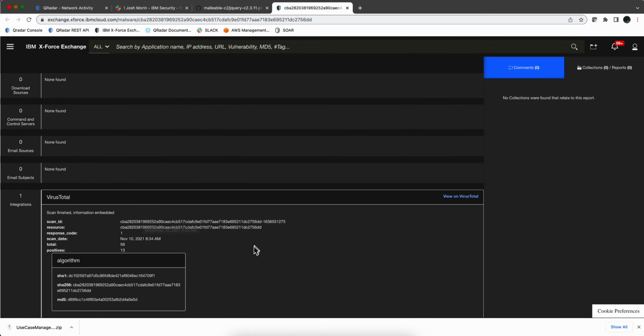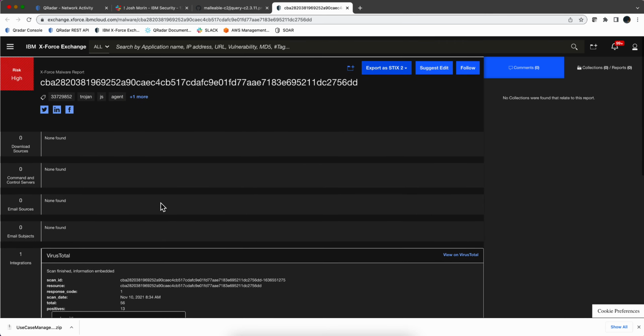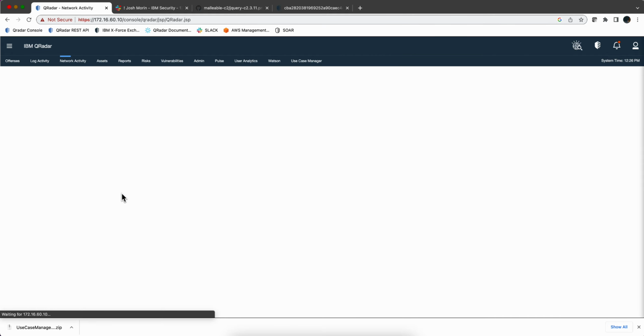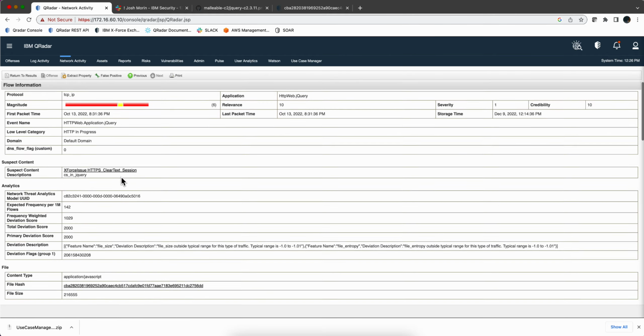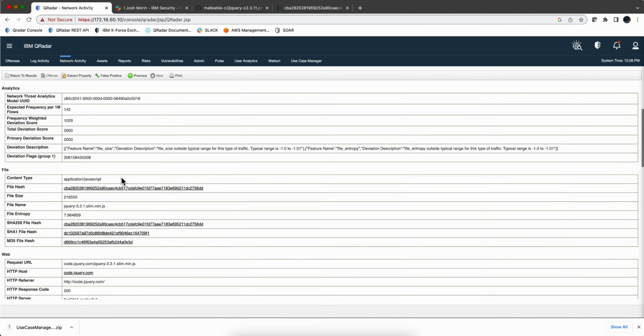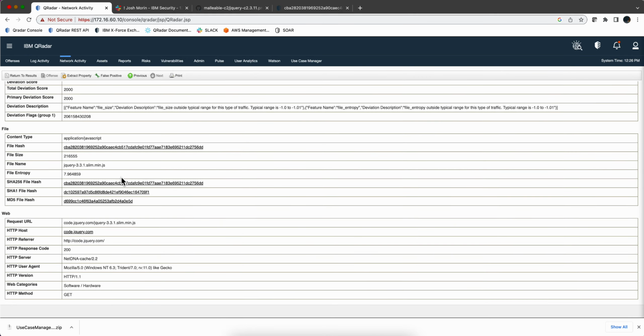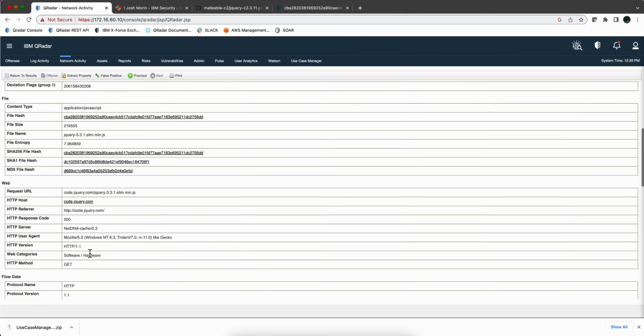And we have the embedded data. I have the integration with VirusTotal. I did a video on how to show this a while back. So let's go back here. Actually, let's go back to the content that was extracted by QNI. So you have all these hashes. You have all these details.